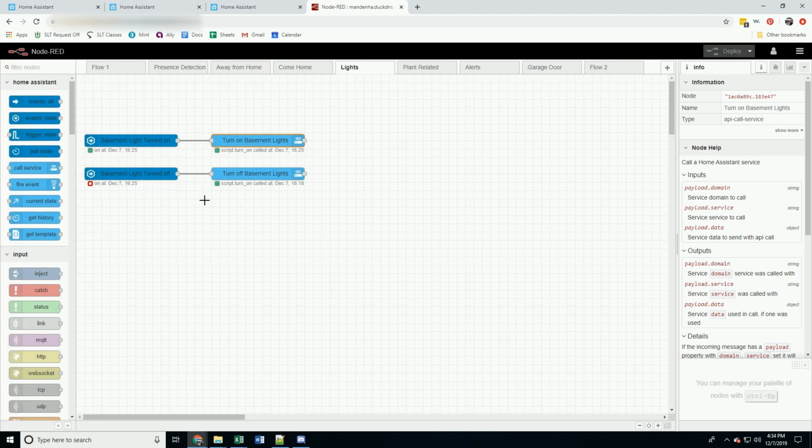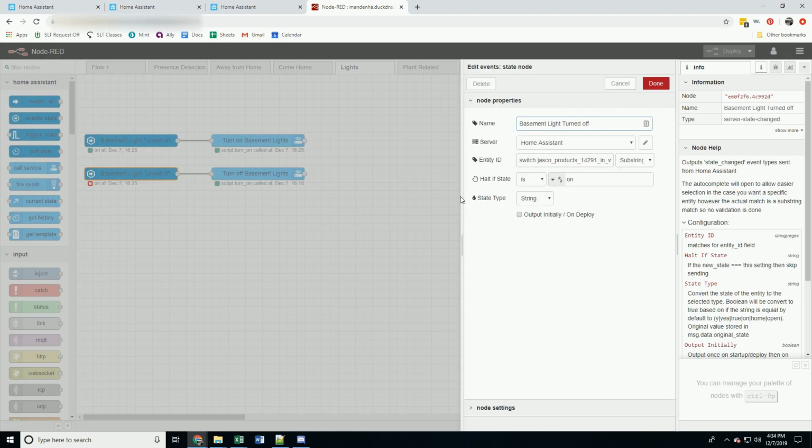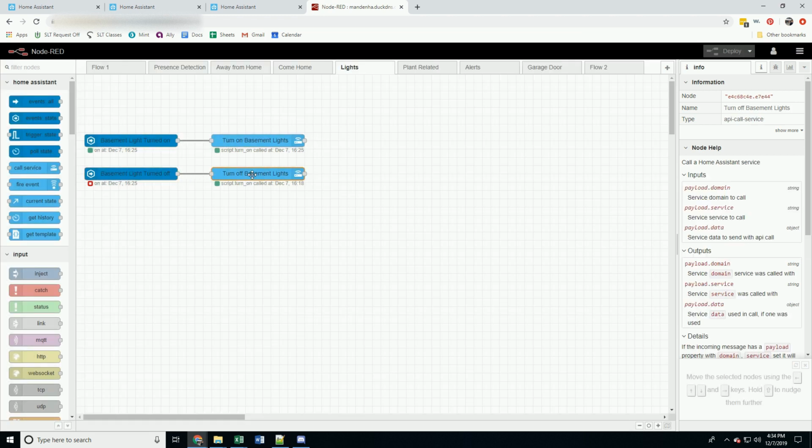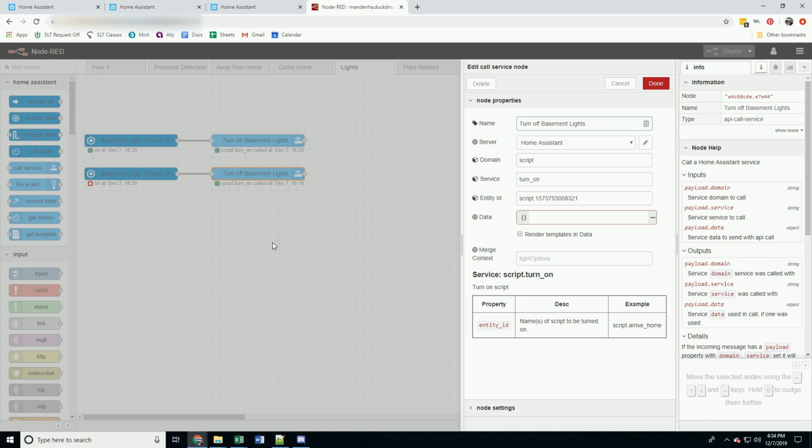And then we have the opposite down here, where we're still using the event state node, but we're doing the opposite halt state. So if it is on, it will halt, but once the light gets turned off, this will flow through and go to our call service node. And this has another script which is set up to turn off the basement lights.